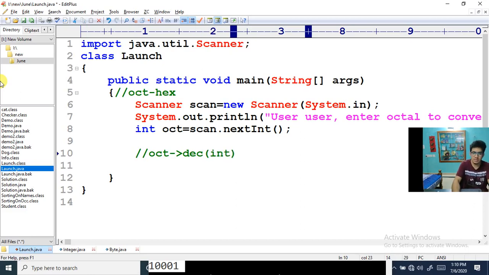So how do you convert anything to integer? parseInt is a method. This is a static method present in the Integer class: Integer.parseInt. Now you have to tell it what you want to convert. I want to convert one octal number to decimal.